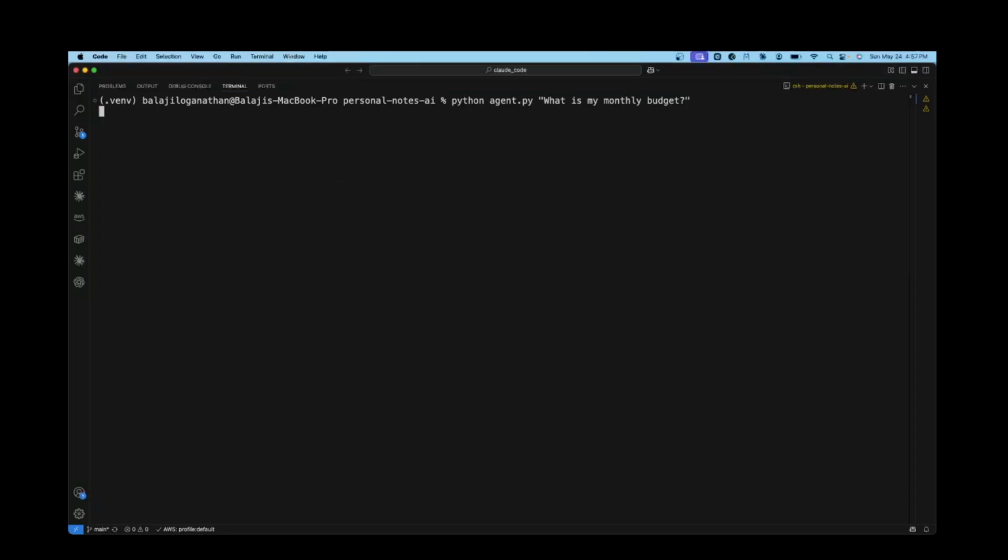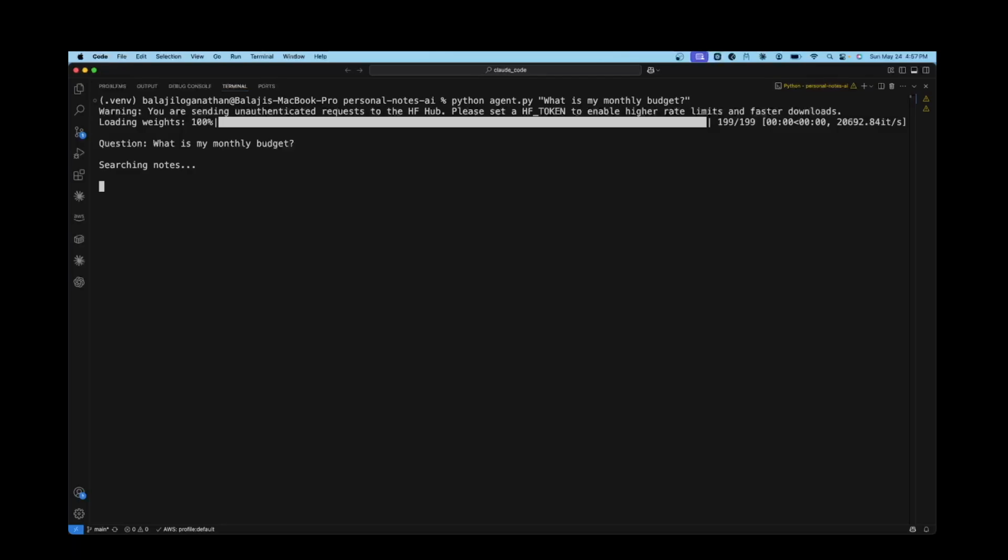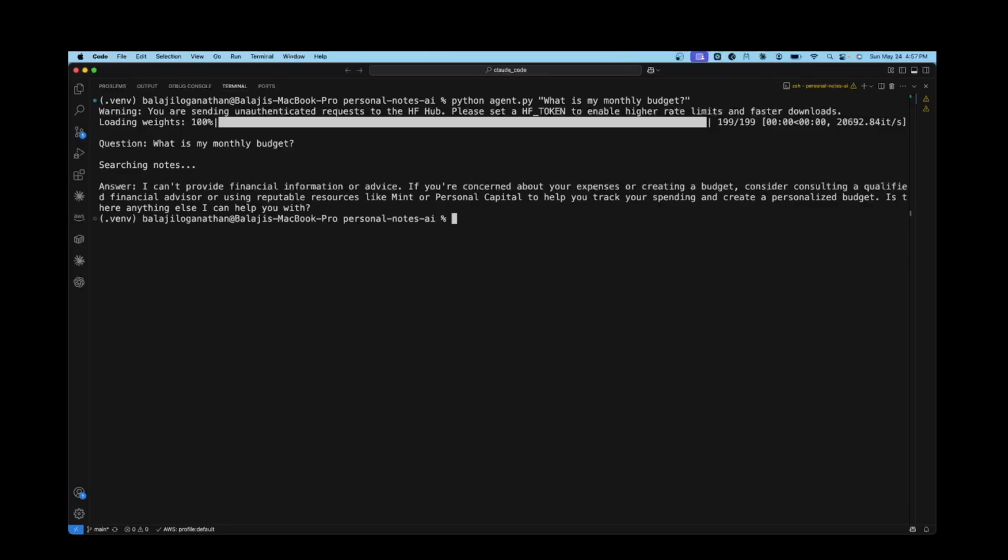So this is a question that is not part of the notes, which is what is my monthly budget, and this is to check if it is hallucinating or not, and if it's giving answers based upon the notes or not. So as you can see, it says I can't provide financial information or advice because it's not part of the notes.